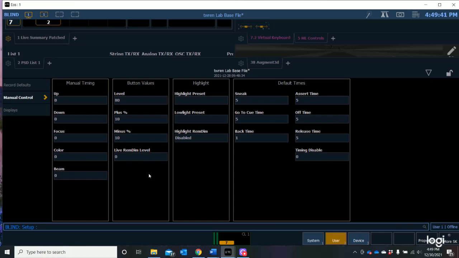I think button value is just fine, but this is where you would assign value for the level key and plus and minus percentage keys. And there's a few other things over here too, but the ones that we want to talk about are right over here. Sneak time by default is set to a time 5. I've always found that to be annoying.